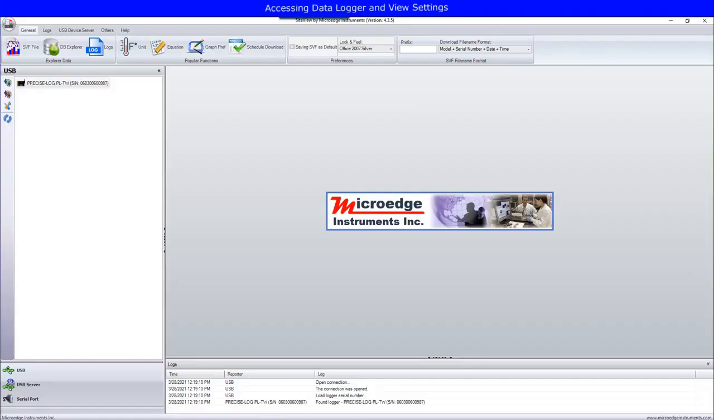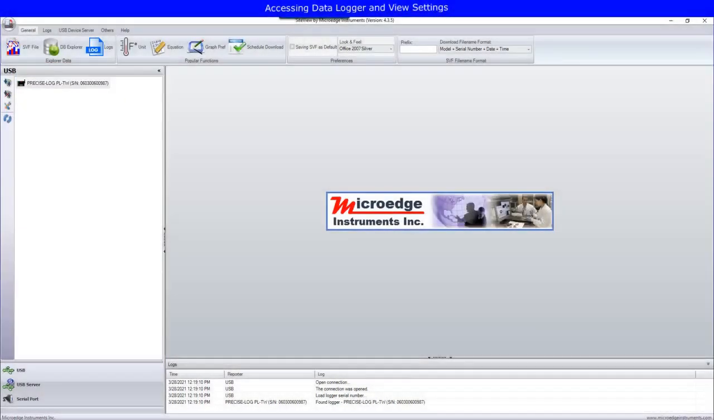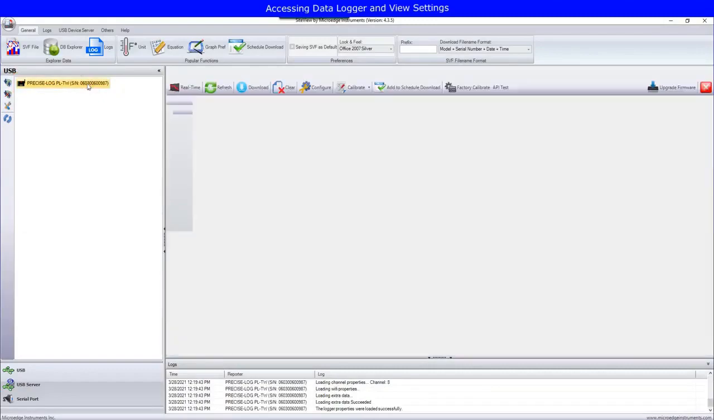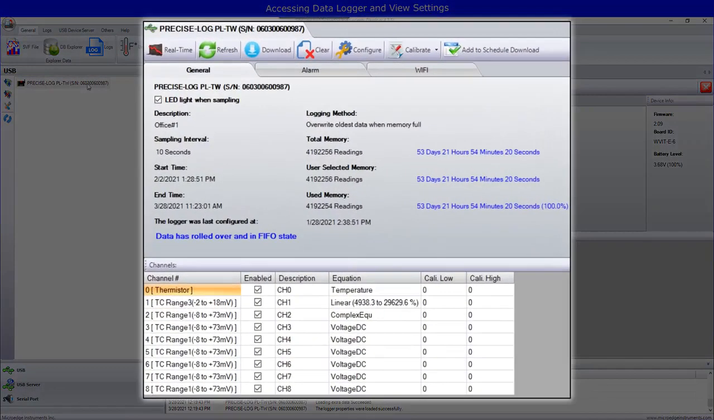SiteView will automatically detect the data logger and show the icon of the device under the USB communication panel. The name of the icon includes the model number and the serial number of the data logger to distinguish it from other data loggers connected to this computer. Double-click this icon to communicate with the data logger. Upon the success, the data logger status panel will be displayed.